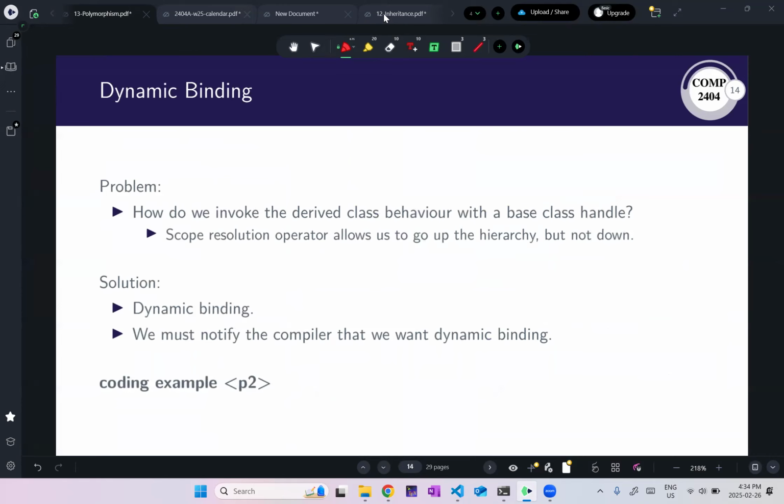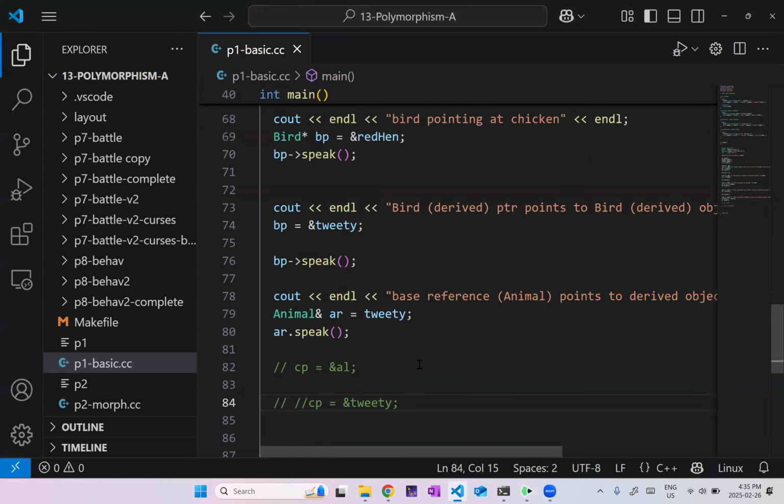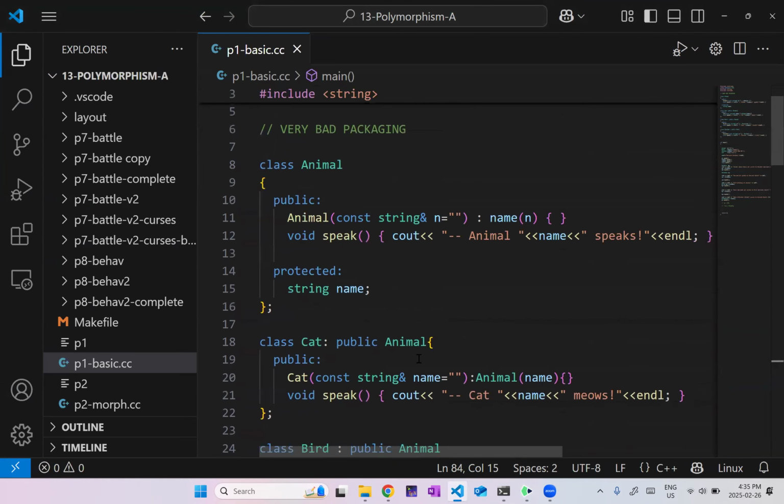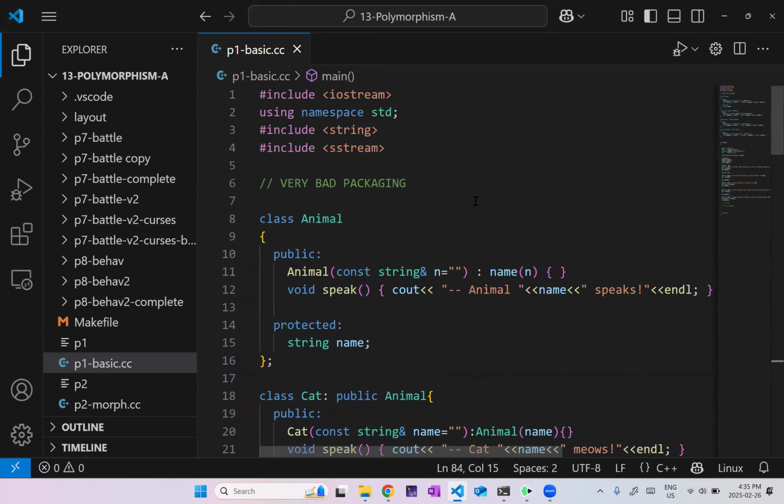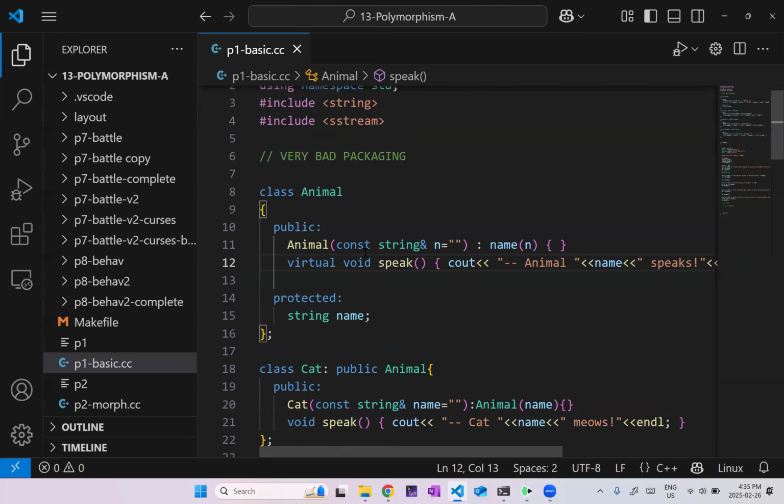So let's tell the compiler to turn on dynamic binding. And dynamic binding is what you're probably used to with Java, where if I'm pointing to some sort of derived class, it looks for the correct function. And to turn it on is quite simple. So we saw virtual inheritance. We use the virtual keyword. We're going to make a virtual function. And I'm going to add it to the base class.